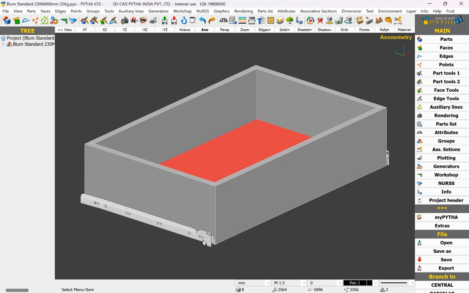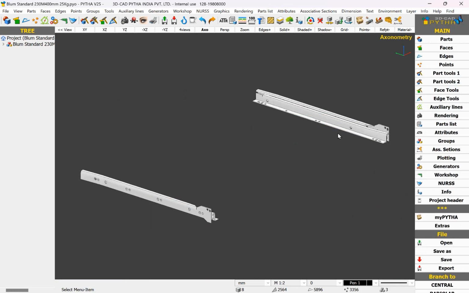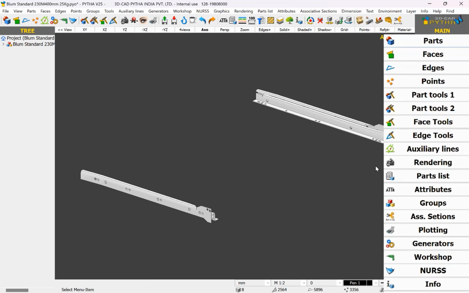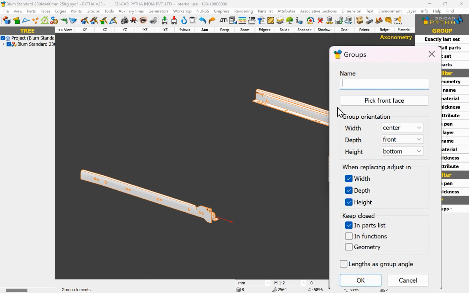So first of all, we will learn about the channel. So I will make them exclusive visible. I will right click, make exclusive visible, both the channels. Now, both of the channels are sold in the market as one set. So we don't want Cadbit to give us a price for this channel separately and for this channel separately. So for that, we will go to the group command, group elements, and I say I want to group this part and this part together. And the name of the group is Bloom, let's say soft close.